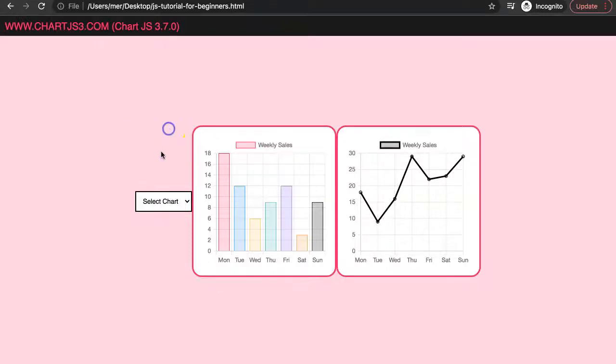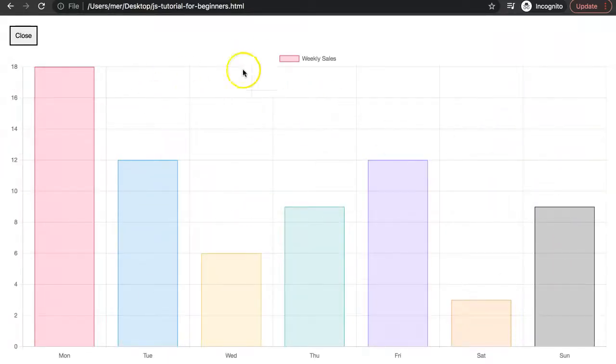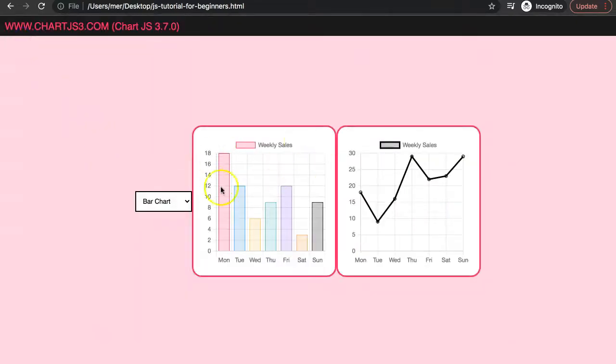In this video, we're going to focus on how we can create a full screen chart. For example, if I select this bar, the bar chart will now show in full screen, and we can close this, and then it will go back into its original shape. Let's select the line chart, there we are, and then close it again.